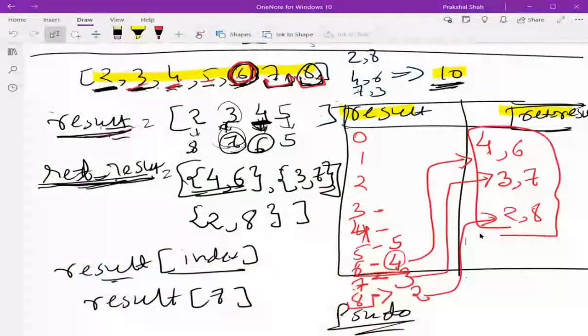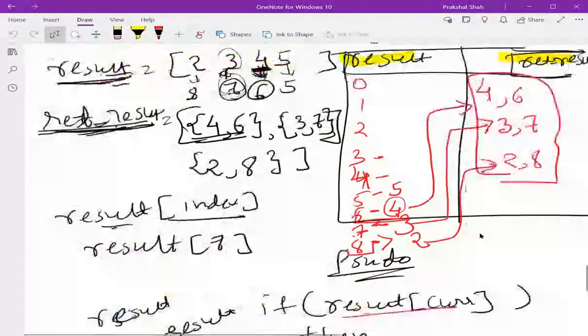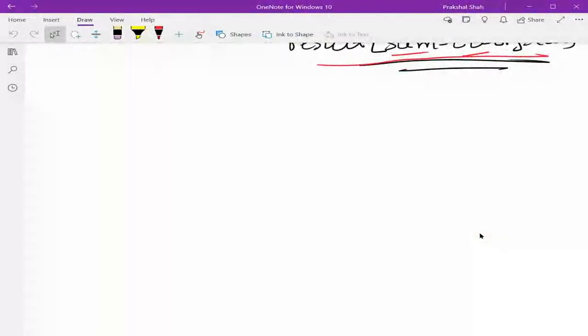So the next problem what I have is, let's say, just a second, my pen is not working. Just hold on for a minute. Okay, yes, now it's working.